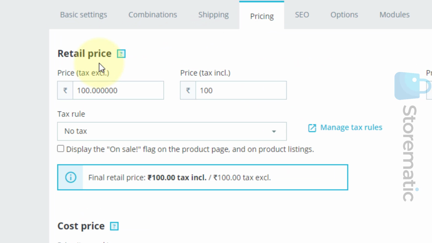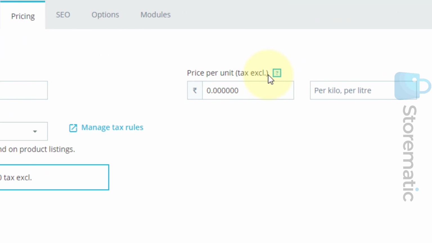First, we have retail price, the price of your product before taxes. It has the following fields. First, price tax excluded. This is where you can set an arbitrary price, independent of calculations and regular prices. Next, we have price tax included. It displays the price of the product with taxes included. You can edit the value and it will automatically update the pre-tax retail price field according to the tax rule you chose.